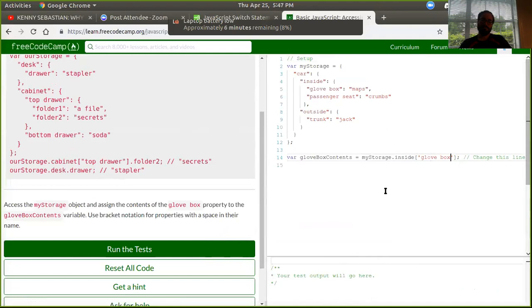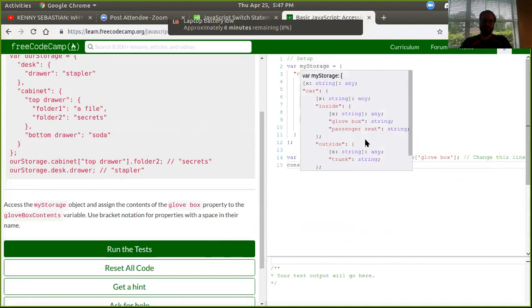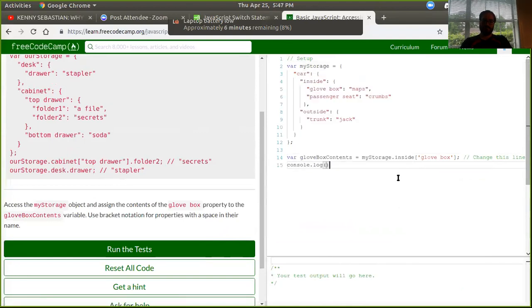Now let's print the value. You forgot the car. Okay. Dot car dot inside. Inside after my storage. Yeah. My storage inside. Glove box is there here.